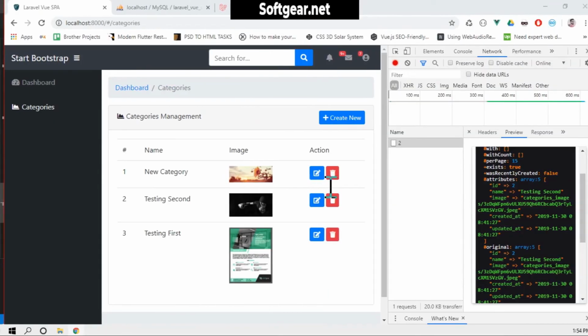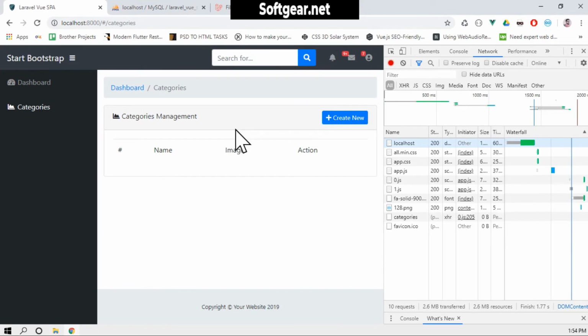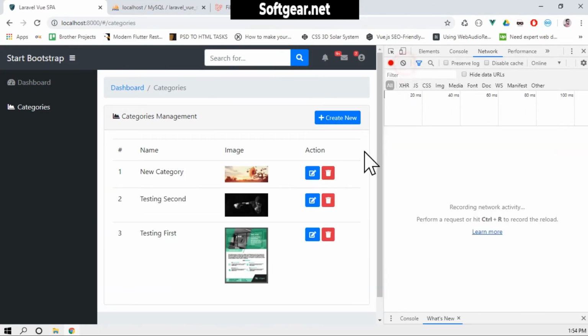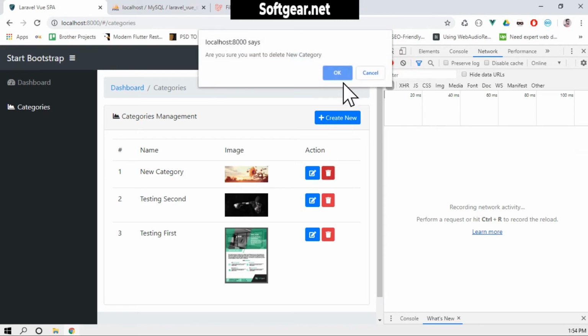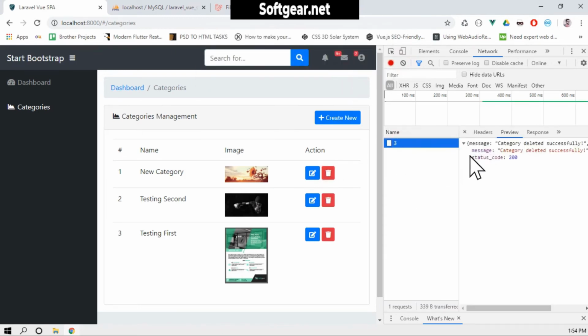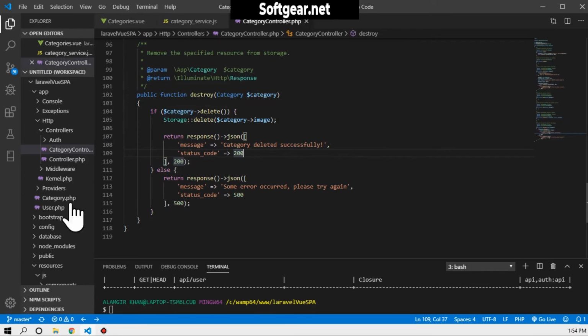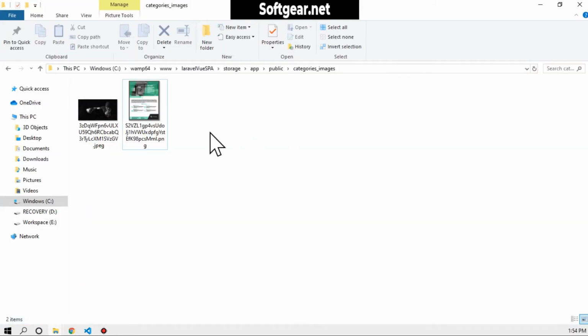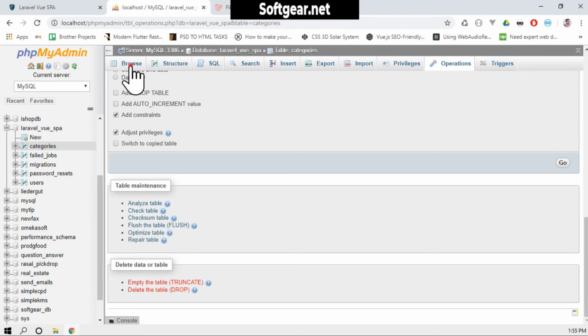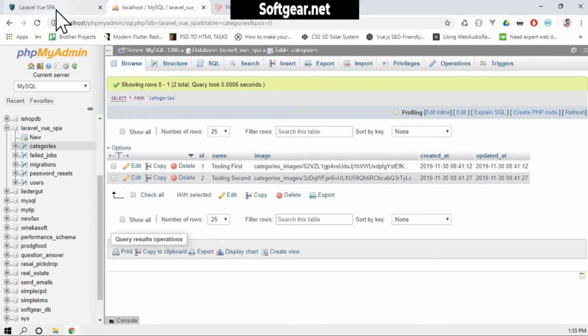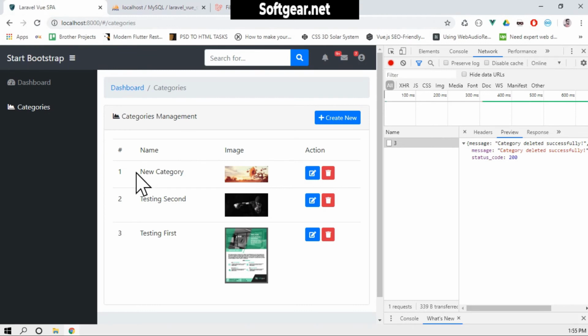Let's save it. Let's come here, reload. Let's clear this, and if I click on delete, yeah, category deleted successfully. This is the status code also. So we are now deleting the category, and if we look here, the image is already deleted, and also if you look here, like browse, we don't have that category anymore.